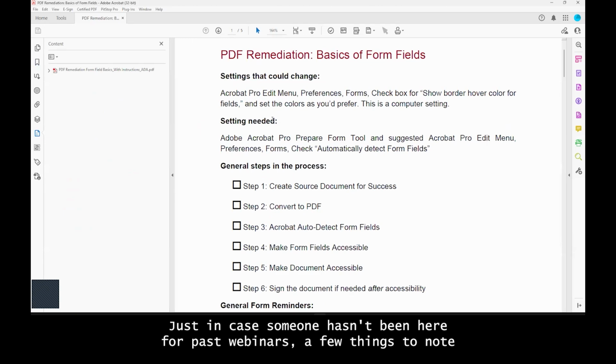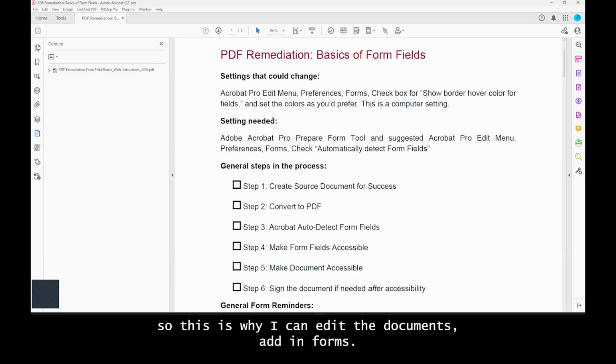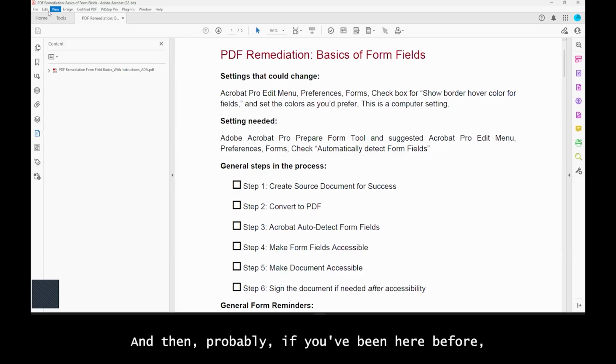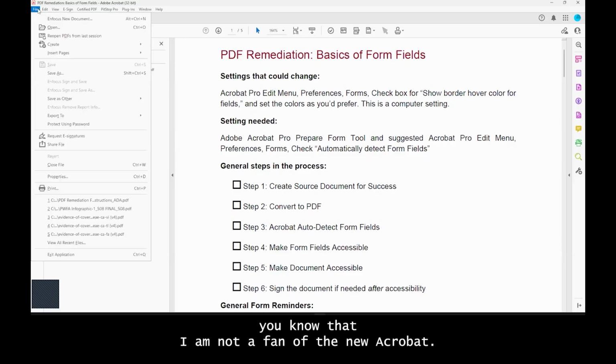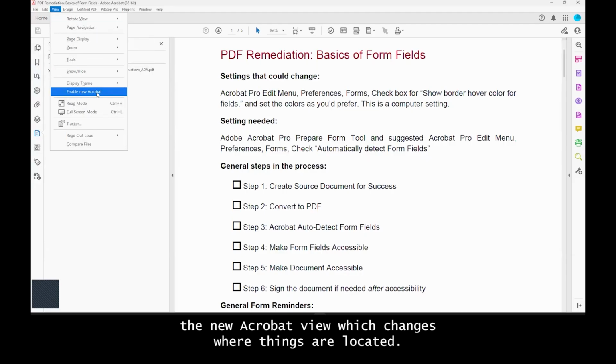Just in case someone hasn't been here for past webinars, a few things to note is that I am in the paid version of Acrobat. So this is why I can edit the documents and add in forms. You have to have Acrobat Pro in order to do this. And then probably if you've been here before, you know that I am not a fan of the new Acrobat. So there is this option to enable the new Acrobat view, which changes where things are located. So I am showing you today's presentation in the older Acrobat view.